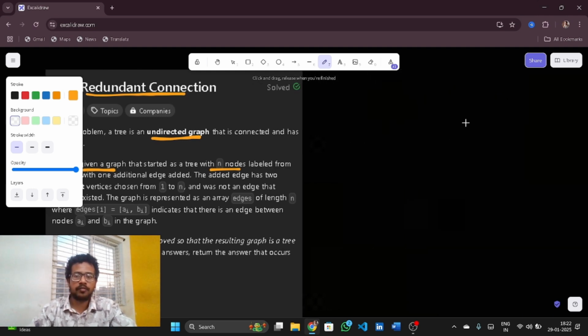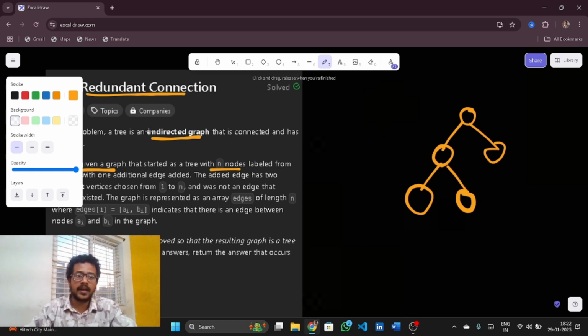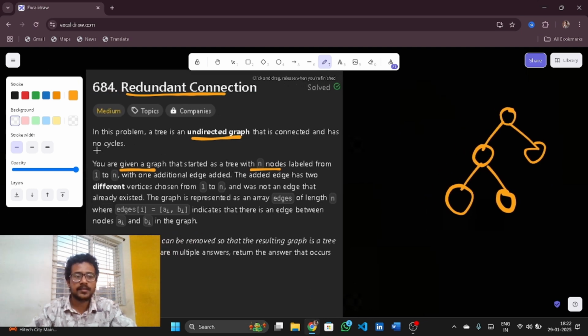How will this graph be represented? A node here and another node like this. So these will not contain any cycles. A tree is an undirected graph that is connected and has no cycles, right? An added edge has two different vertices chosen from 1 to n and was not an edge that already existed.